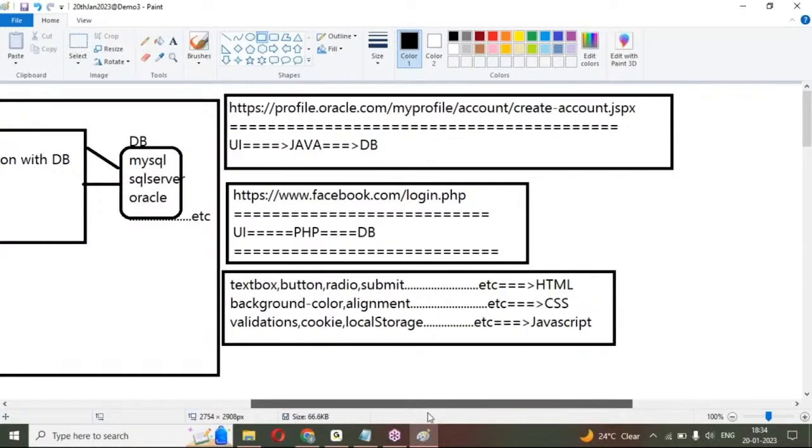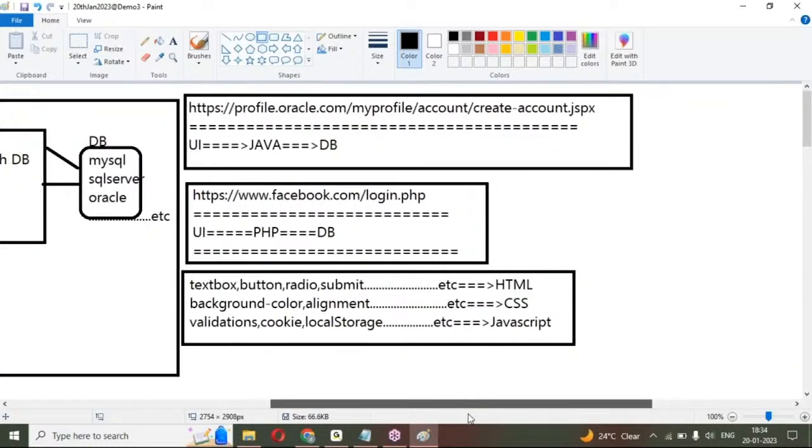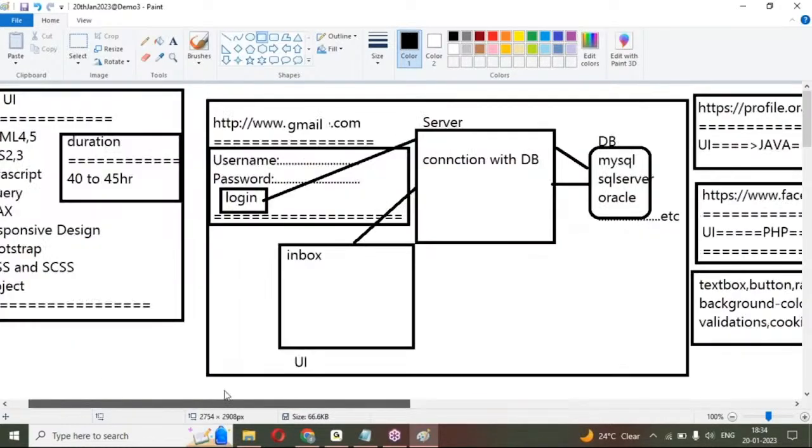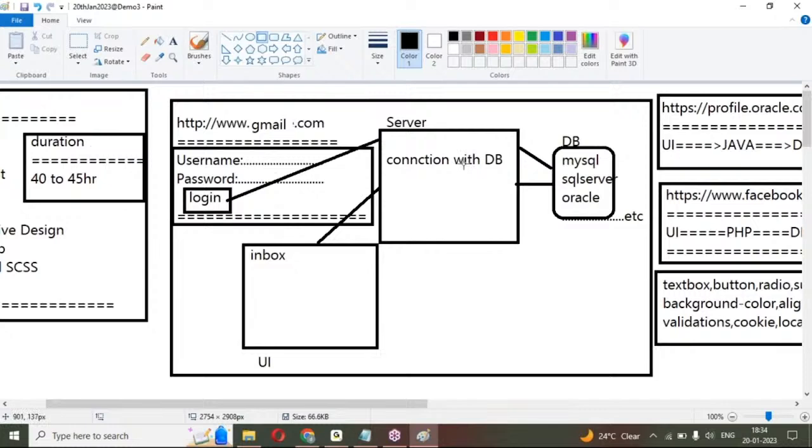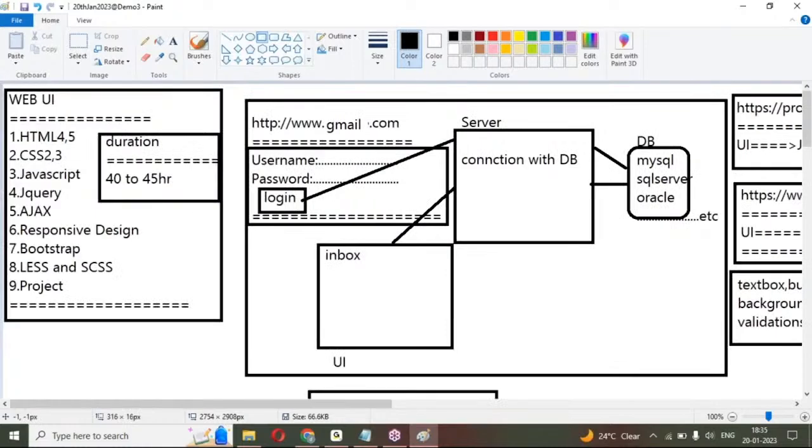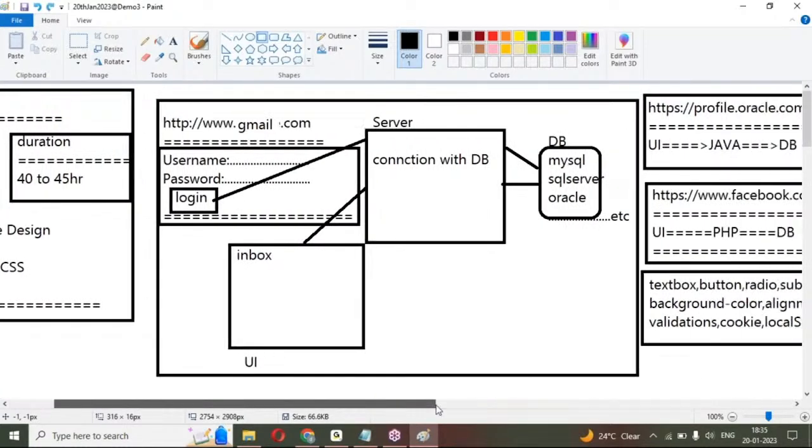Here the UI page is interacting with the server, the server is connecting to the database, and the database comes back to the server. All of this you can see. So this is our inbox page. This way we can create our application. Here we are creating the front-end application for our program. It will be like this.